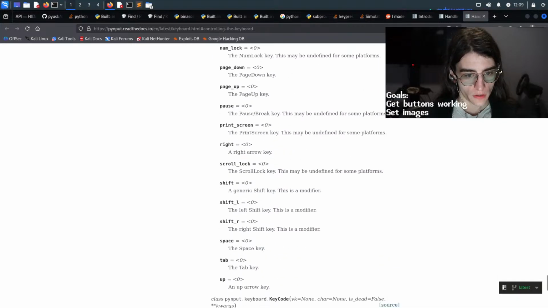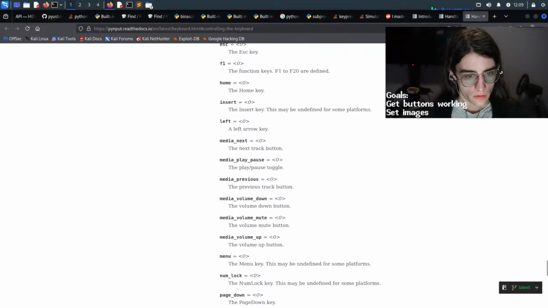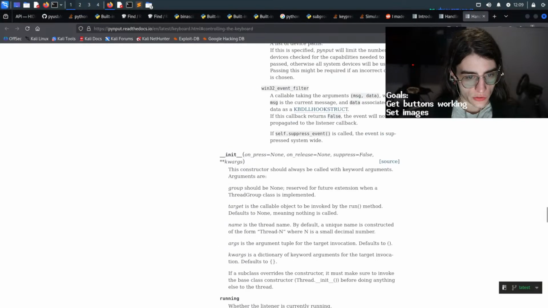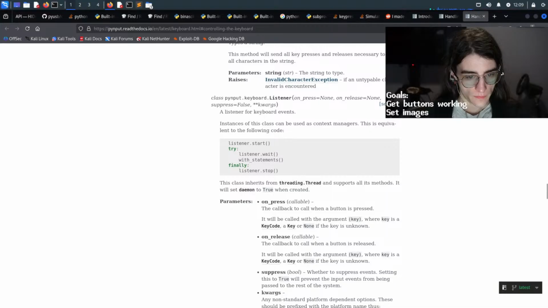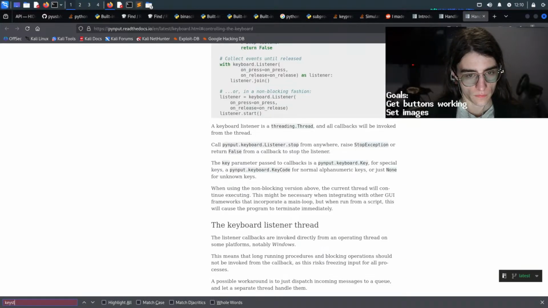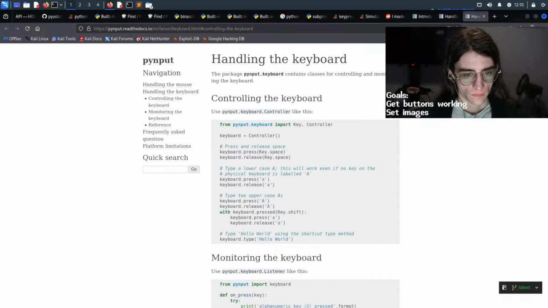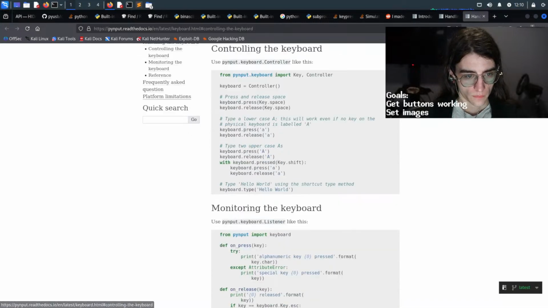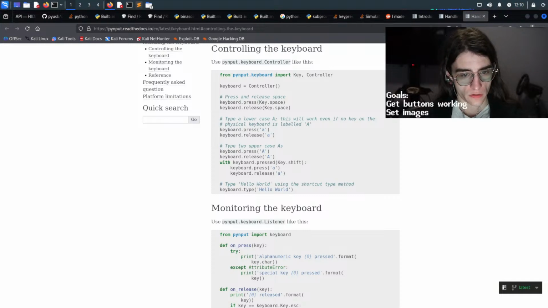Generic shift key. So how do I do keystrokes? Let's see. Type 2 uppercase A's. Type hello world using the shortcut type method.